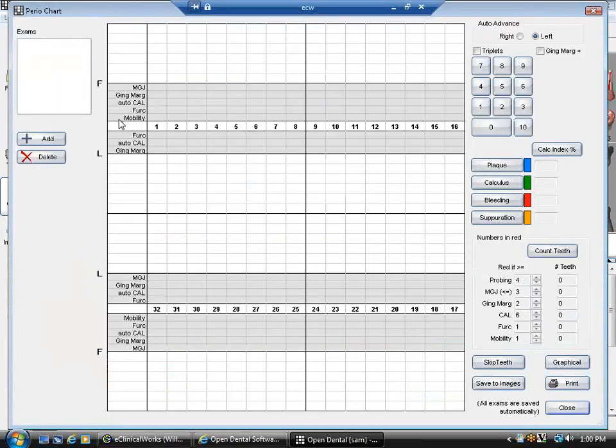Perio charting is very easy to do in OpenDental. I can see my perio chart here. I'll just add a new exam. I can enter values for my probing depths here. I can change my advanced direction if I want to. I can indicate that I want to enter information in triplets.